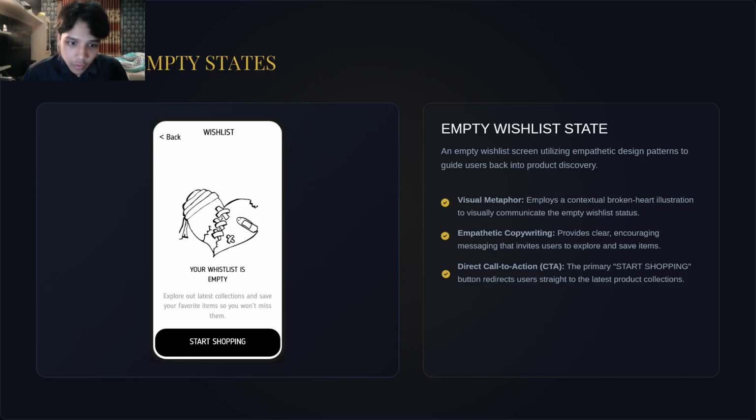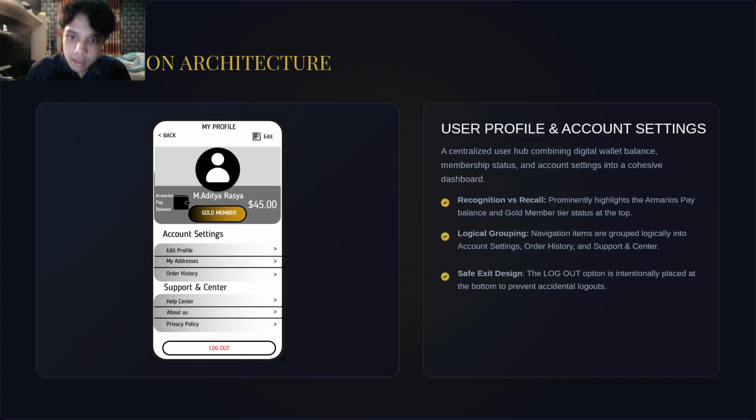Alright, and we have a direct call to action, or we call it CTA. The primary start shopping button redirects users straight to the latest product collection. Alright, next we have user profile and account settings, a centralized user hub combining digital wallet balance, membership status, and account settings into a cohesive dashboard.